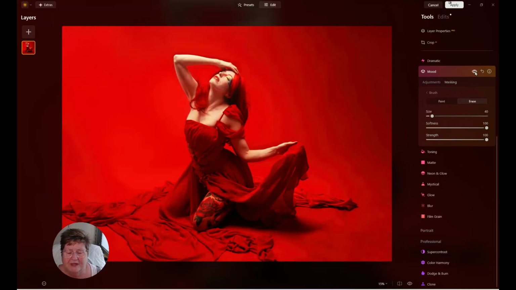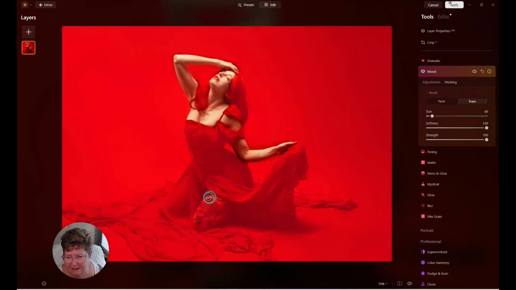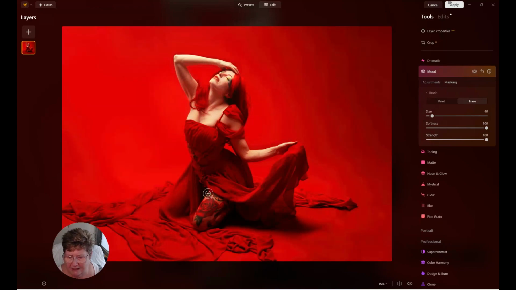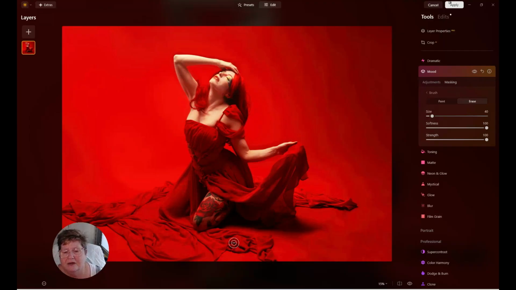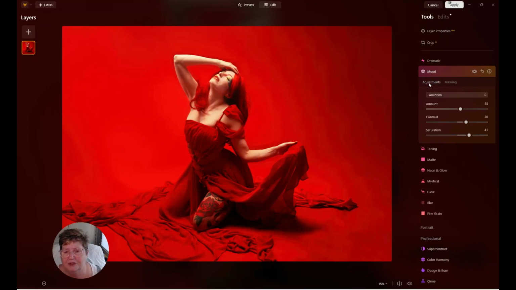And there you have it. So that has reduced the variance in the reds. So even the tattoos on her leg did make some of the skin a little bit yellow. So I'm just going to reduce it off there just a little bit. So that's it. So that is how you can use mood or lookup tables in Luminar Neo as well.